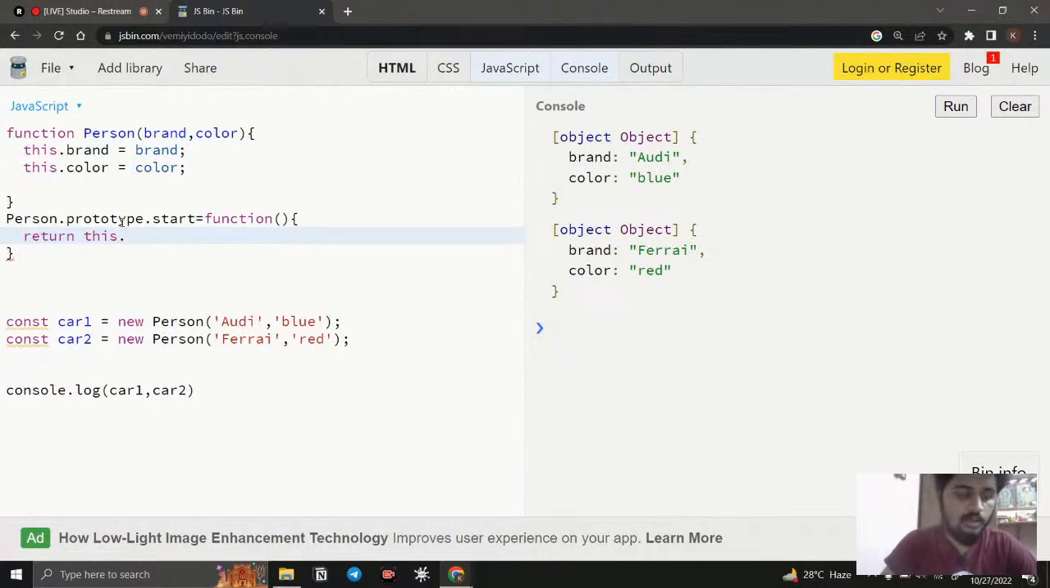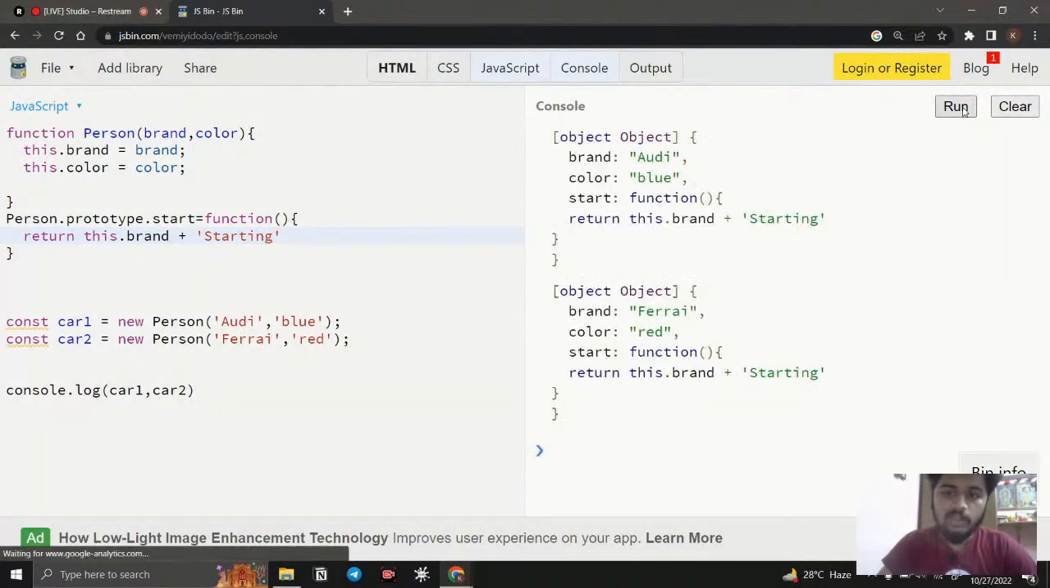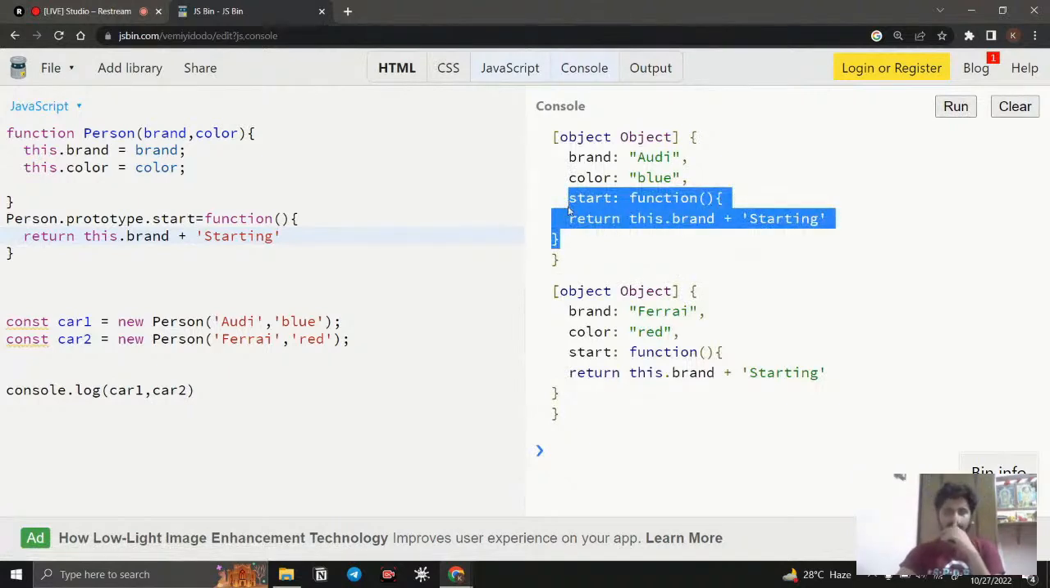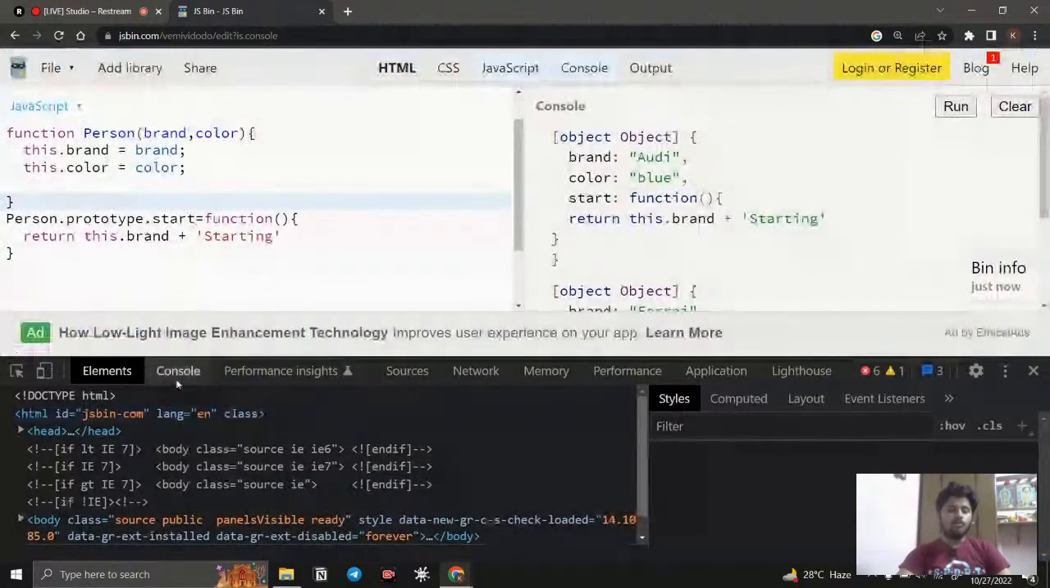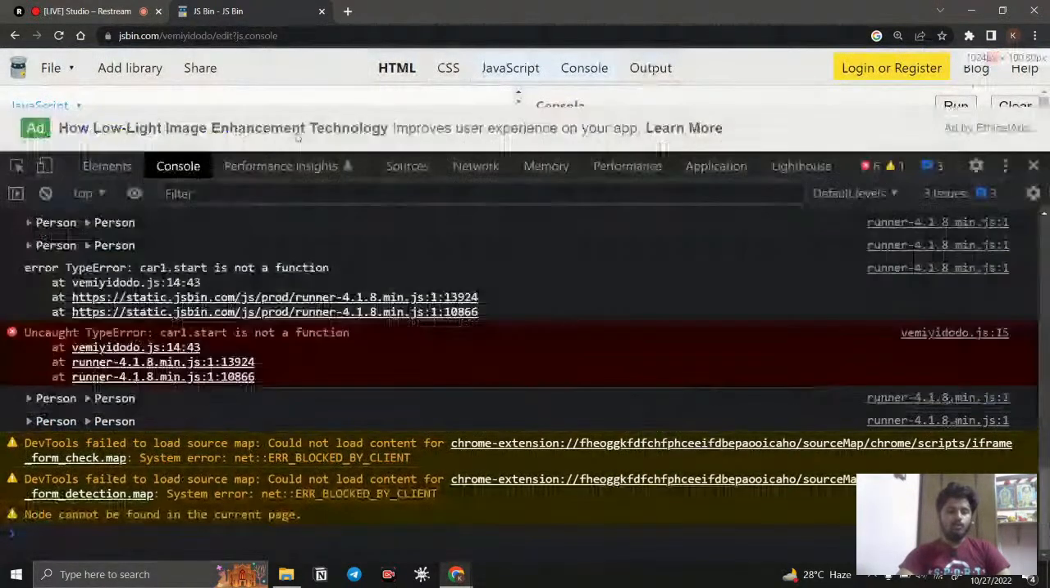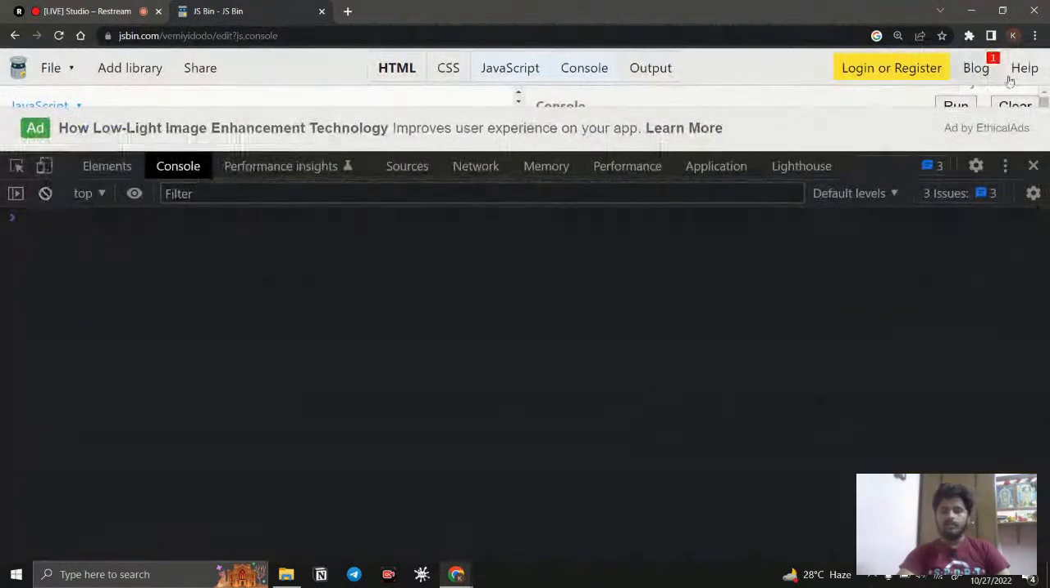this dot brand plus, and I'm just going to say starting. Okay. So after doing this, if I console log it, you can see nothing is added directly, but right now the function is added. Where is it added? It is added in the prototype, which means it is created only once, not twice.